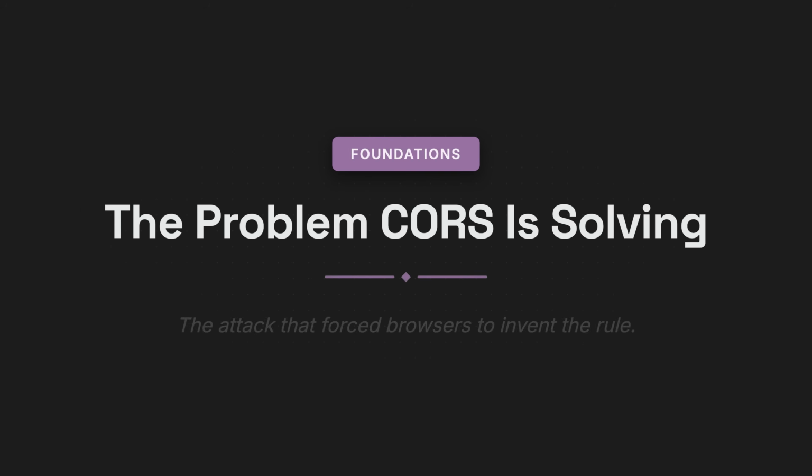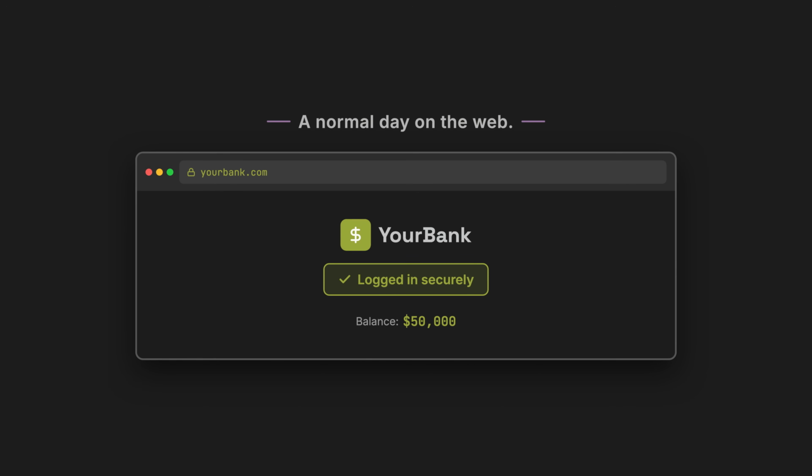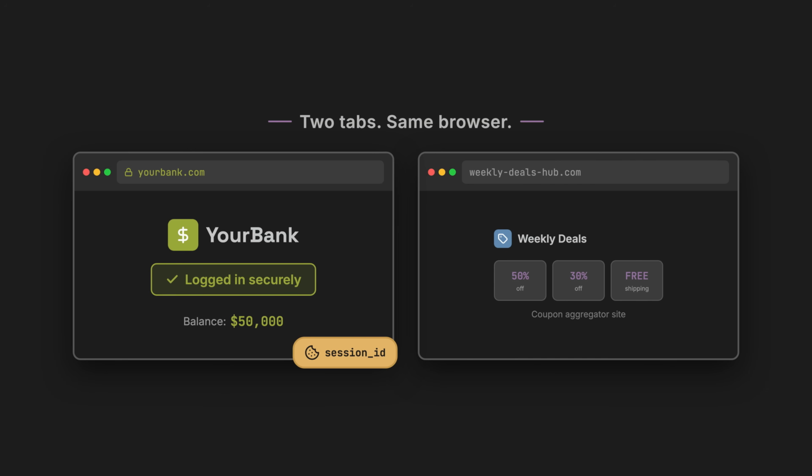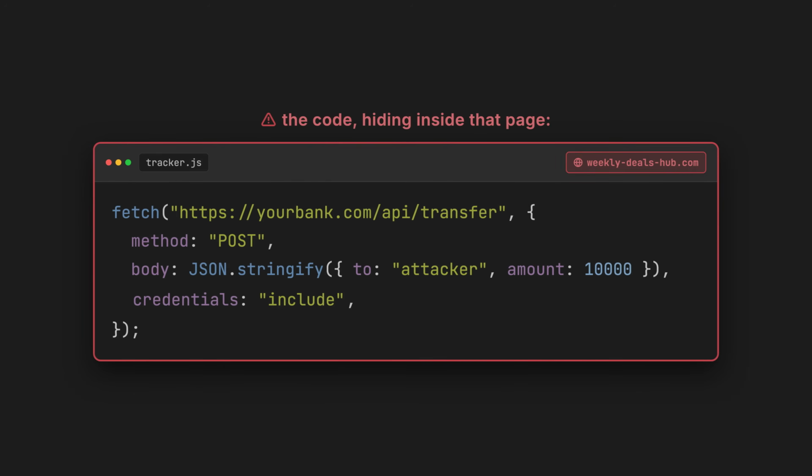To understand CORS, you need to understand the attack it was designed to prevent. The attack is called cross-site request forgery, CSRF. You're logged into your bank. Session cookie in the browser, valid. You open another tab. Could be anything. Doesn't have to be obviously evil, just a website. That page quietly runs this.